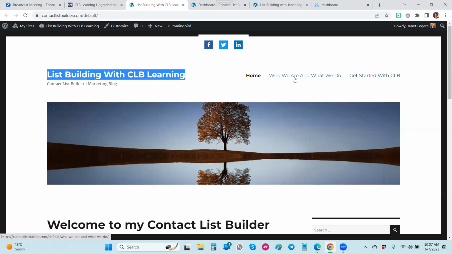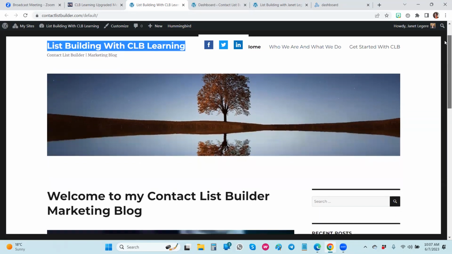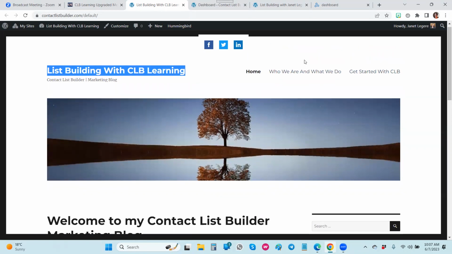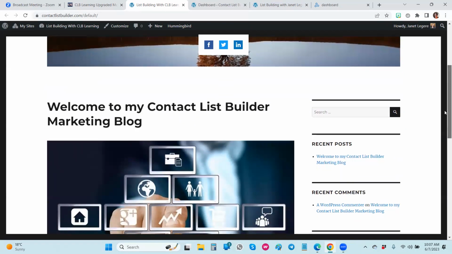This is a page that says who we are and what we do. It's a page that talks a bit about Dawn and I, where we came from, how we got to be a part of CLB Learning. And it directs people to sign up for CLB Learning and your affiliate link. Now, if we scroll down the page, this page is your blog. So these are your blog posts. The pages are going to show up here. Your posts are going to show up on this main page. So this is the very first post that's already there for you. So this blog is ready to go.